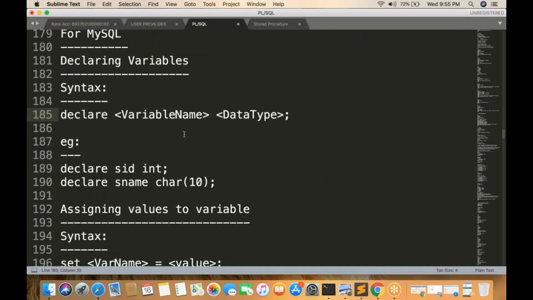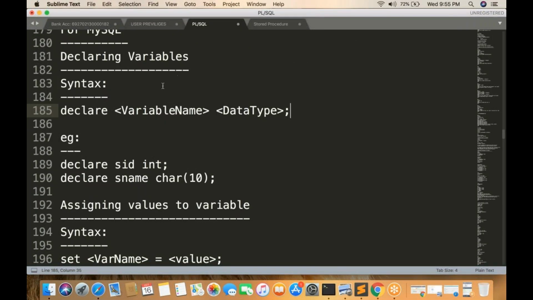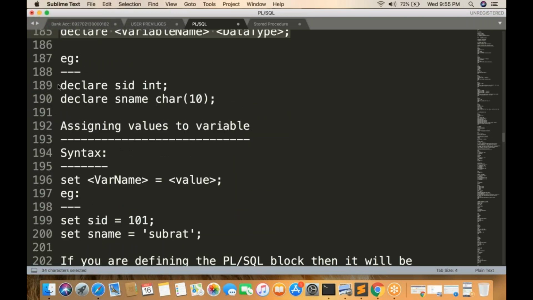So this is the syntax. If I want to declare some variable, the syntax is declare, variable name and the corresponding data type. For example, declare student id of type int. Similarly, declare name of type char, with character size 10.